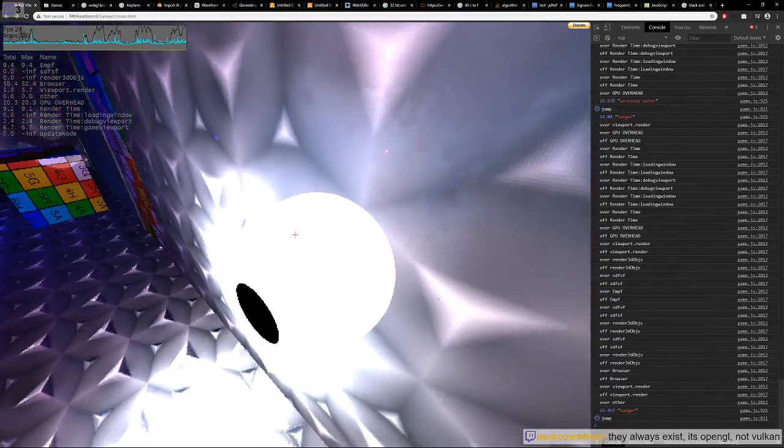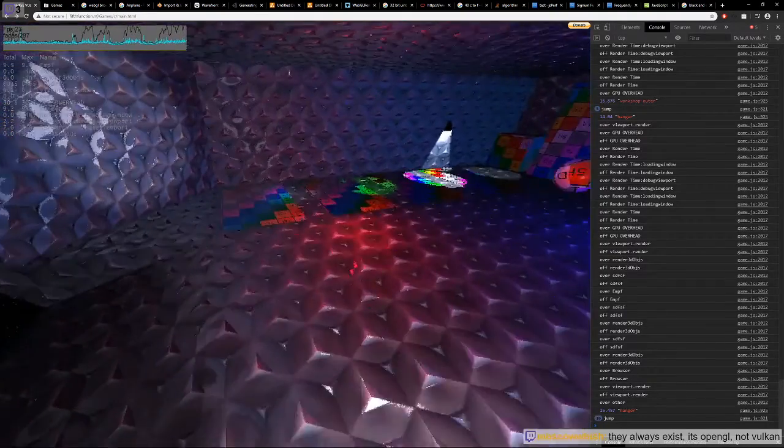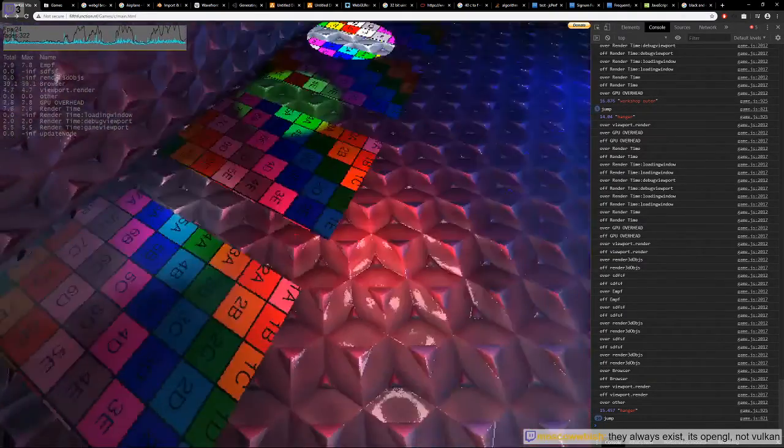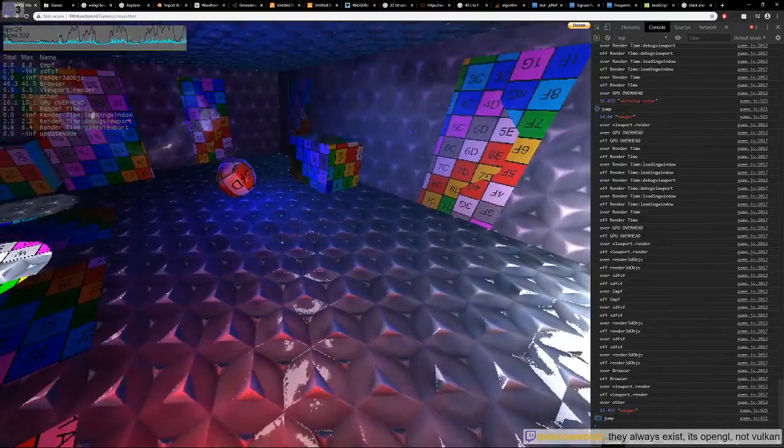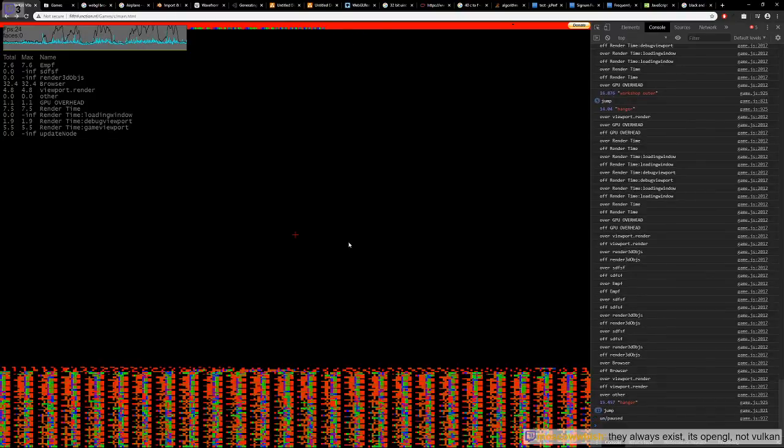They always exist, it's OpenGL, not Vulkan. Yeah, but I'm not even calling them in the first place. I literally just have a fragment shader. The fragment shader then takes this image. So the fragment shader has a texture being sent to it, the same way you send any texture.